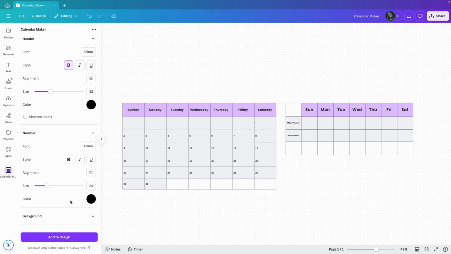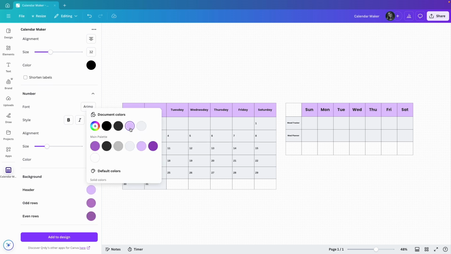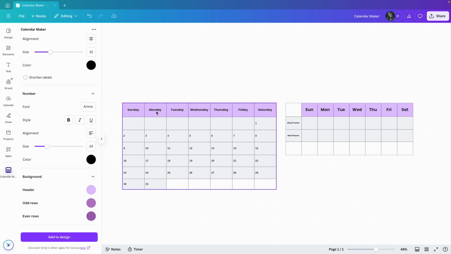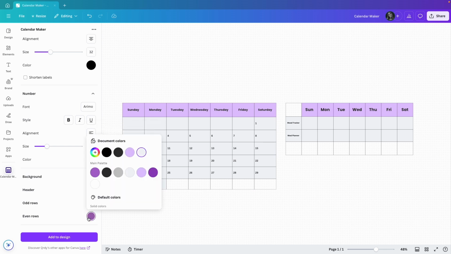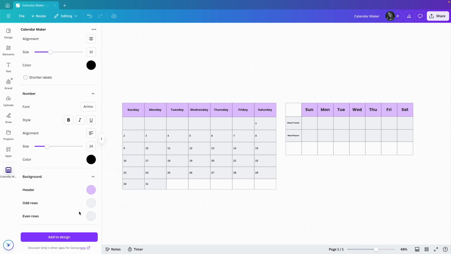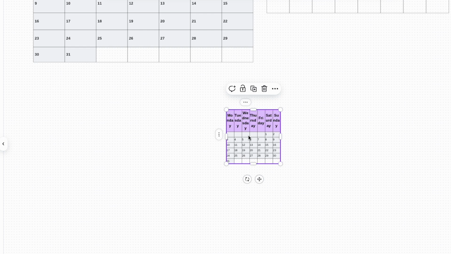Then you can edit the background color if you want the header to be like I did here, something brighter so we can see the black text easily. Then you can choose if you want the odd and even rows to be the same color or two different colors. When you finish, just click on Add to Design and you will see this calendar on your canvas.